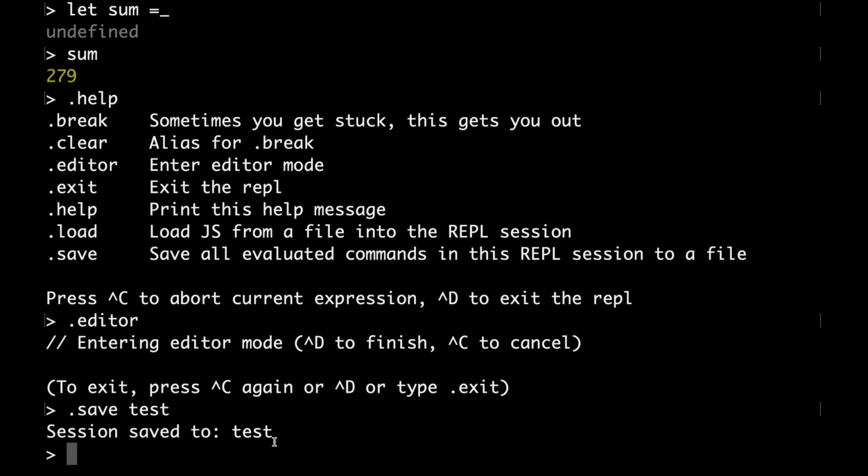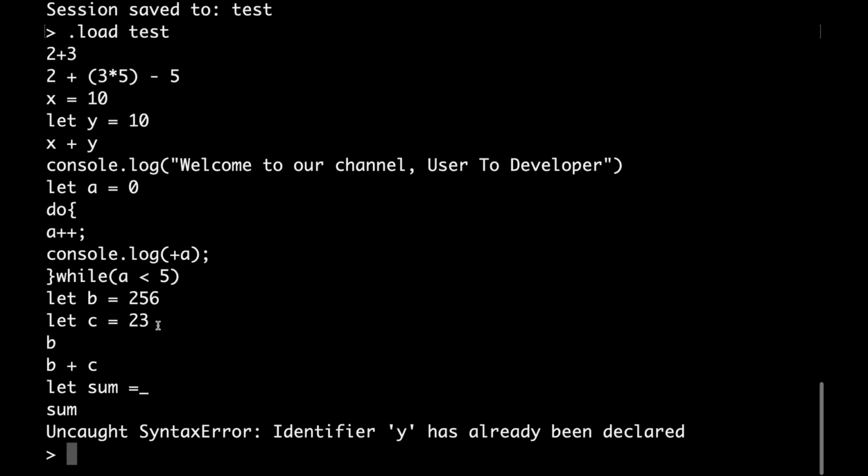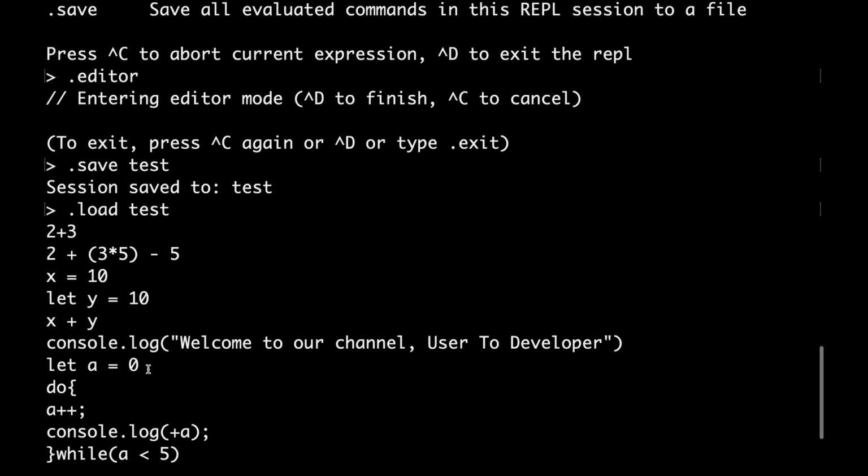And now to reload this session again, you just need to type dot load space and the name of the file, and I will just load the same file as I made in the last command. So when I press enter after this load test, then you can see that we have performed all of these operations 2 plus 3 and so on in our last session, and that's why it is shown here. So these are all the commands that you need to use.